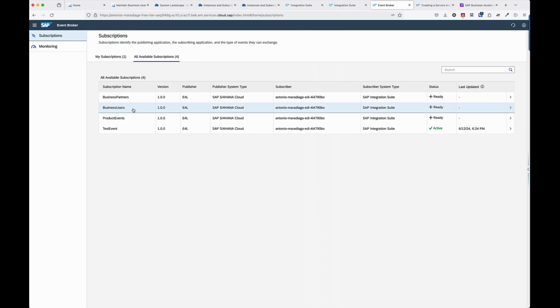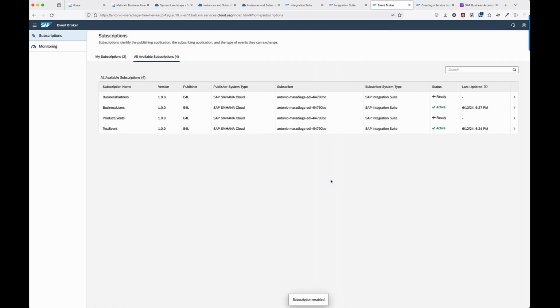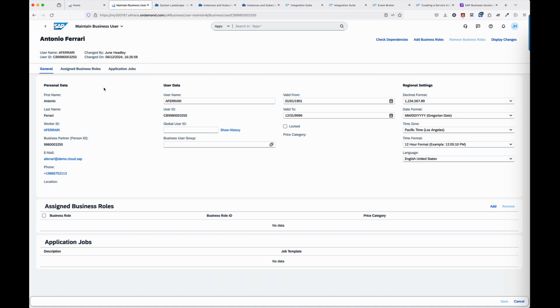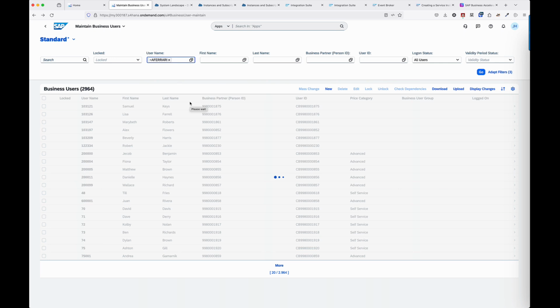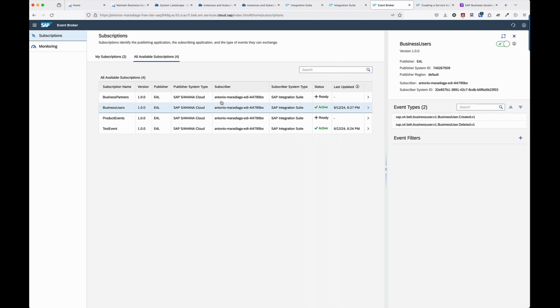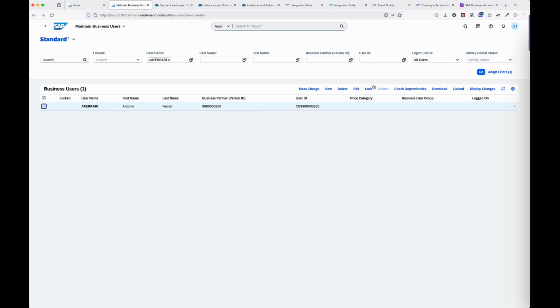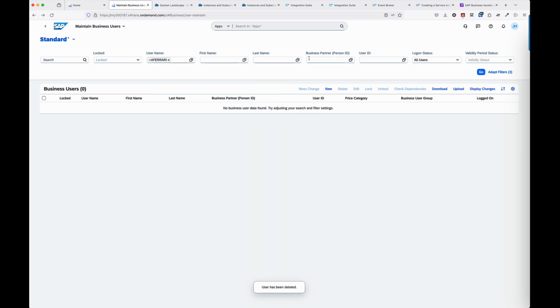Event broker, business users, enable the event subscription. There we go. We've enabled it. And now, if I go ahead and maintain this business user, let's say that I want to delete the business user that I created for Antonio Ferrari. So let's go here, Ferrari. There's my business user, and I'm going to remember that in Event Broker, I established that for business users, I'm going to receive the deleted and the created. So I'm going to go ahead and delete this. Boom. Bye. And let's go ahead and just create a new one as well so that we can get two events flowing.